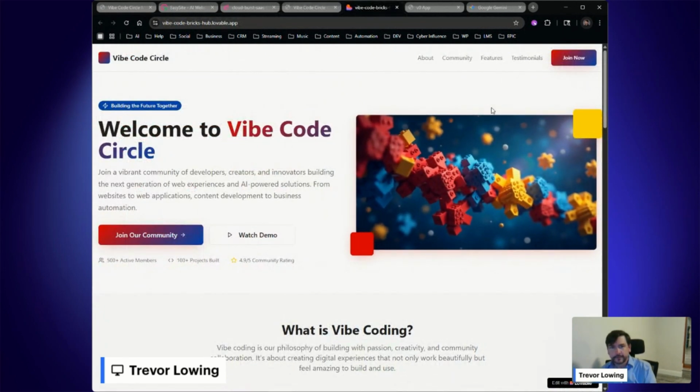This one is Lovable, and it does occasionally have this thing where it takes you too literally. Like, I wanted it to be inspired by Lego.